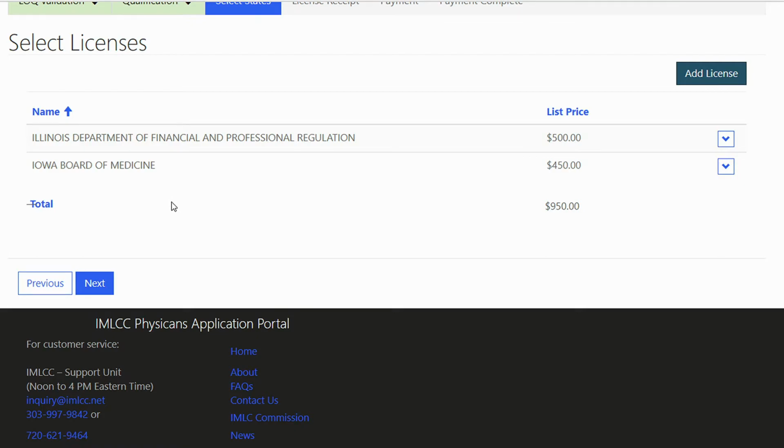This menu will show the states that you have selected in addition to the licensing costs for each of those boards, for a total of $950. If this is correct, please press Next. If you'd like to go back and remove a state or add more states, click the Previous button.